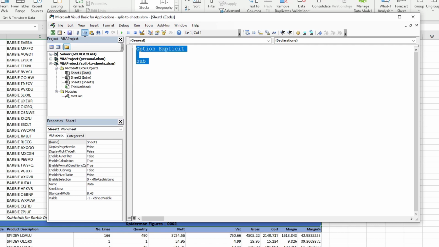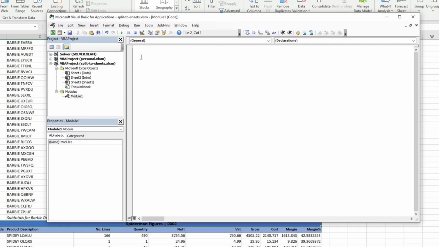I think we are in the wrong place here. Let's access Module 1 and place the code there. Option Explicit, Sub Split. This is what I'm going to call this, and insert the subroutine. You can add comments and whatnot at a later stage. For now, we will just focus on building this.